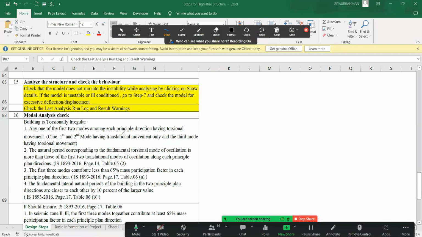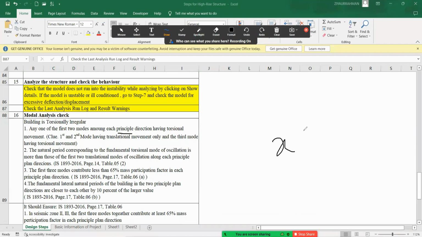Yes, sir. XY is not the fundamental direction. It is called what? Principal directions in plan direction. Now, regarding torsional movement: the first mode and second mode have translational movement only, and the third mode has the torsional movement.